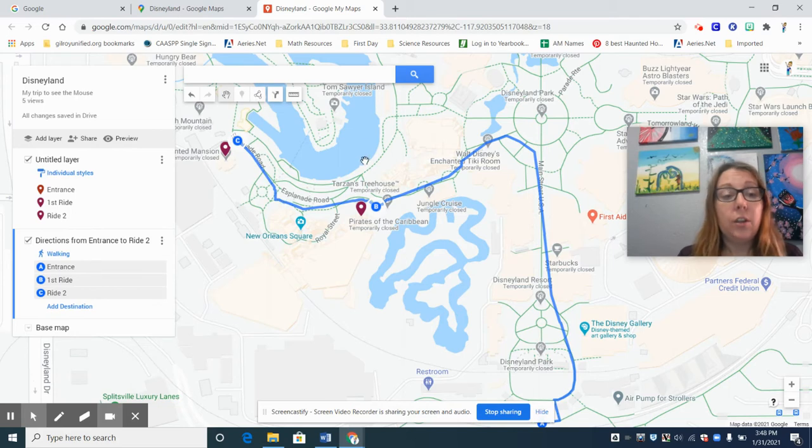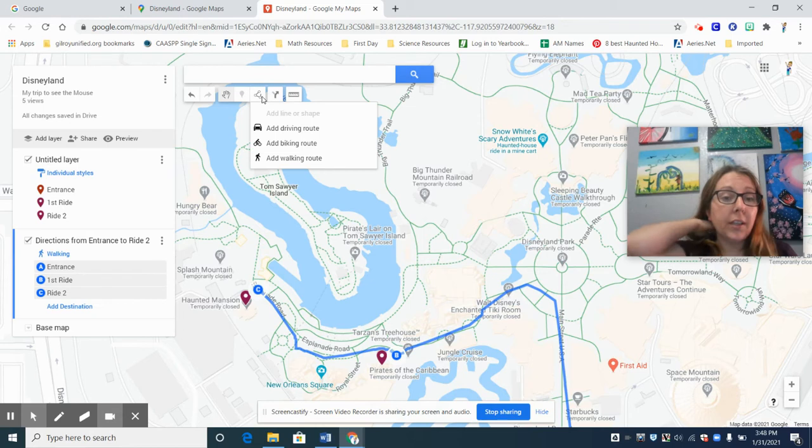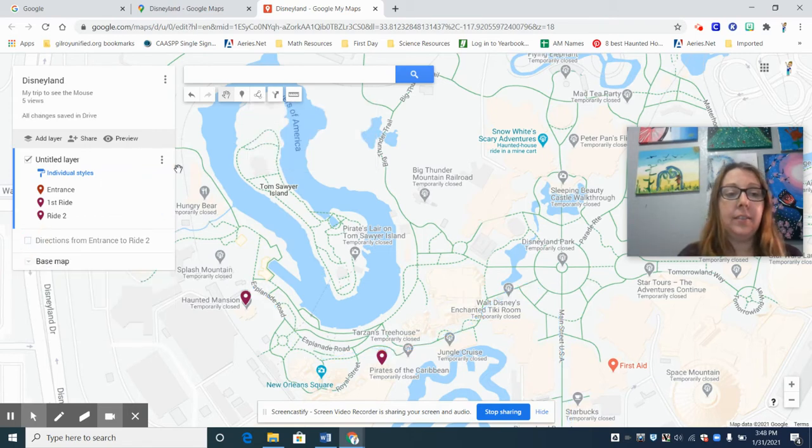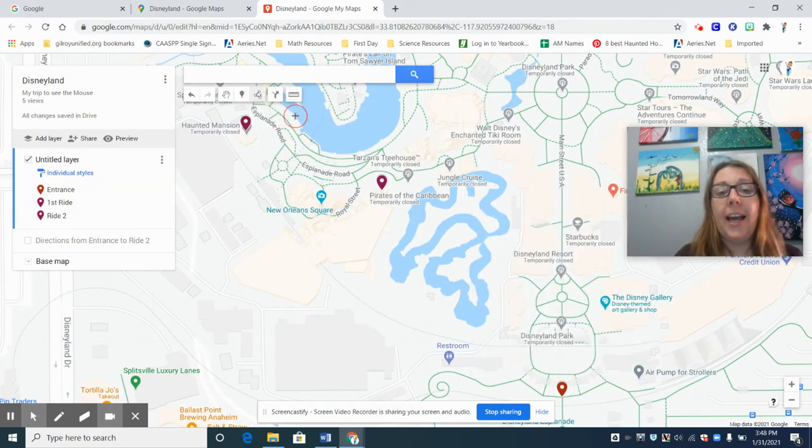Another cool feature that you can have in this is this draw a line. And you can see you can add a line or shape or add driving or biking routes. And I think because I'm still on this, I need to make sure I'm back on my first layer. So I unclicked my second layer. And I'm going to click this draw and I'm going to add line or shapes.